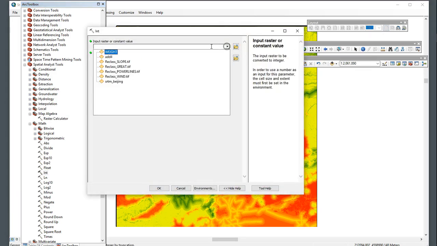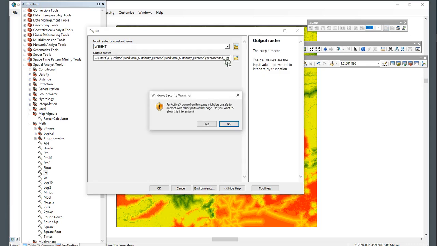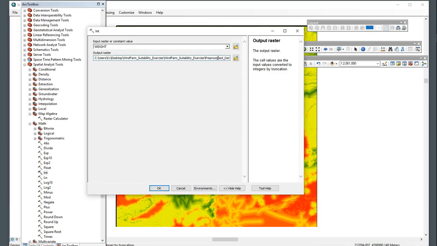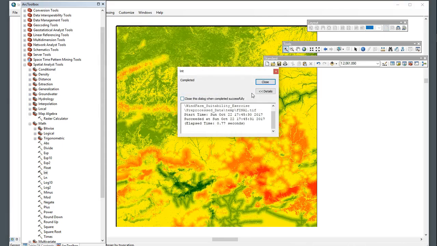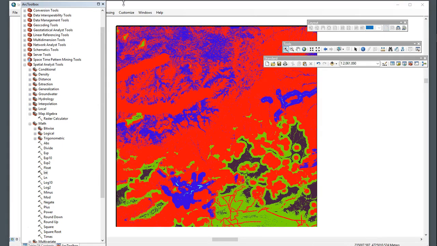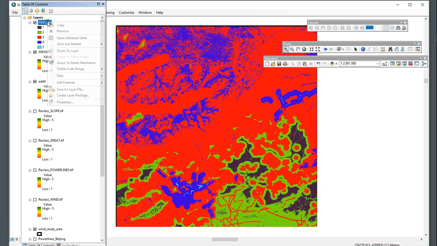We're going to input our values here. This is our constant values. We are going to put in weight, and maybe I'll just call this final instead of weight 1. So final, and say OK. And now I have integer values. Now what I could do if I wanted to is reclass just for 5s, everything else go to no data. And we can see that those 5s are these little areas right here.